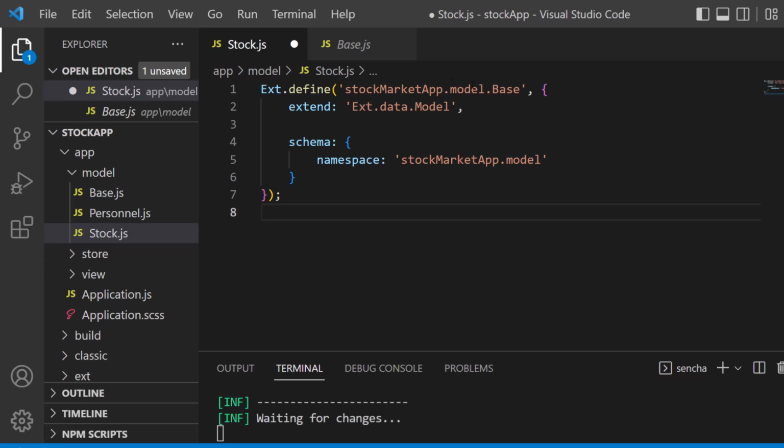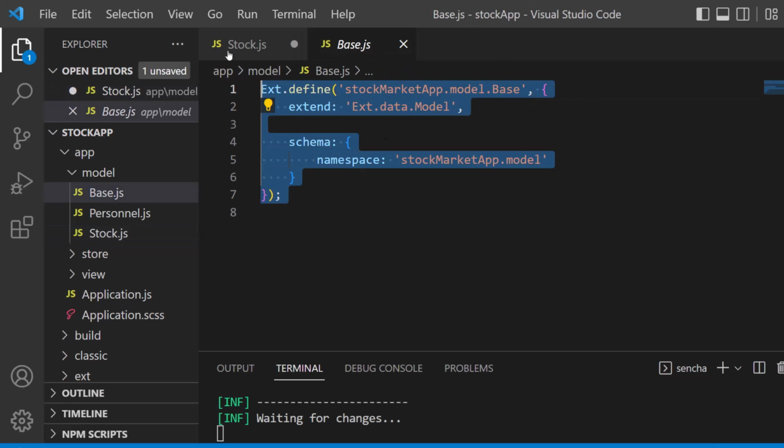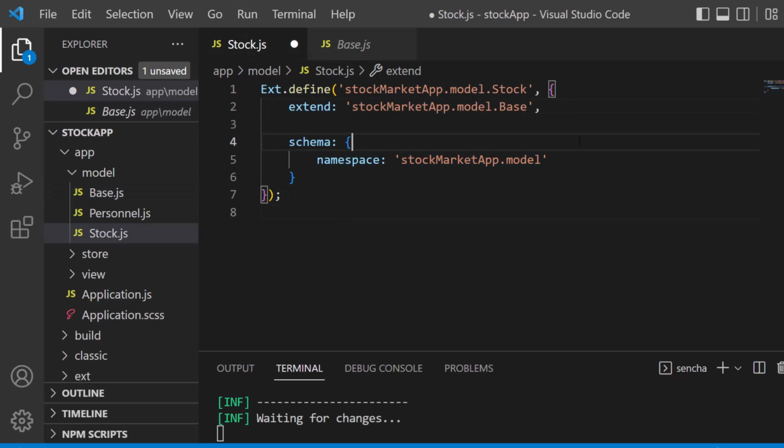Now for sure we don't want to call that base, right? We for sure want to call it stock. So don't forget to change that. And then it extends the base model. So we can simply write down stock market app dot model dot base. So it's inherited from the base.js, so stock market app model, and then you can see dot base just like that. Great, so again, this stock.js is inherited from this class then, for example. Great. Now we don't need a schema here, so let's get completely rid of it.